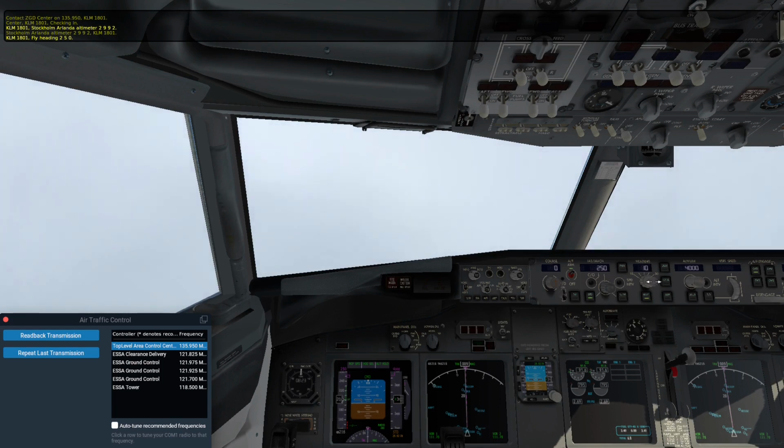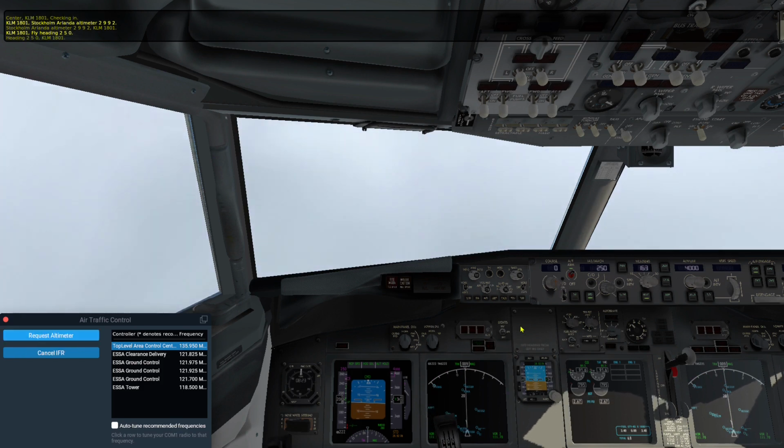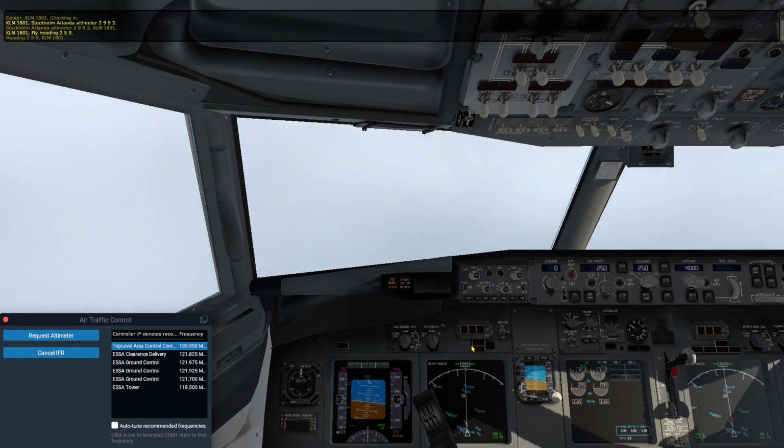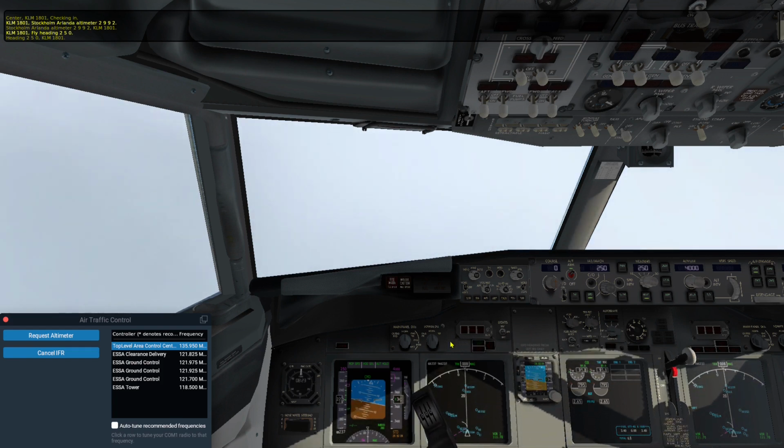Alright, that's like west-south direction. I think that should be good. Thank you for the heading. Fly heading 250 KLM 1801. It's just really annoying. Oh, I got it. On point, perfect. Plane is turning slowly.